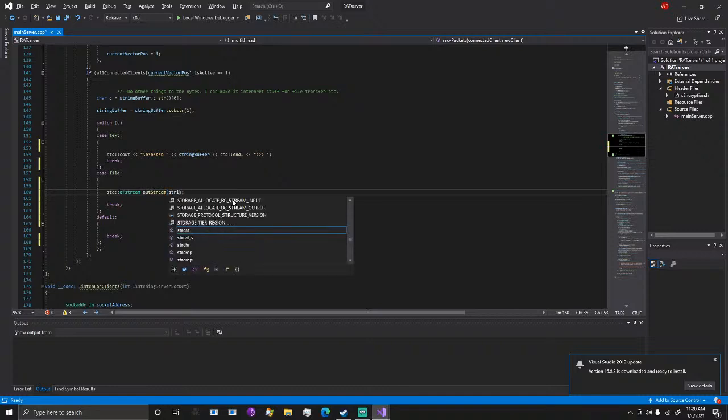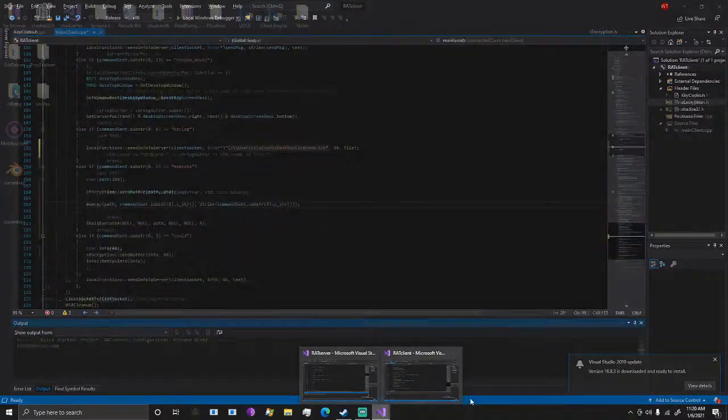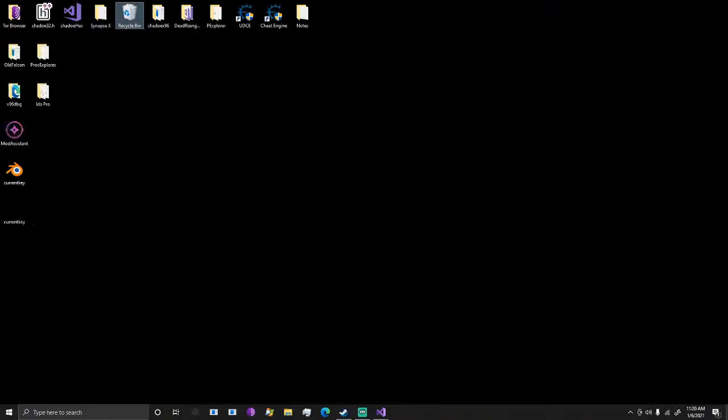Alright, and we're going to use string buffer, and we're going to open this in binary mode. Okay. Looks good. So every time that happens, we're going to create an output stream that contains this file. Alright, let's go ahead and run the server itself. And we just want to make sure that it creates the file.